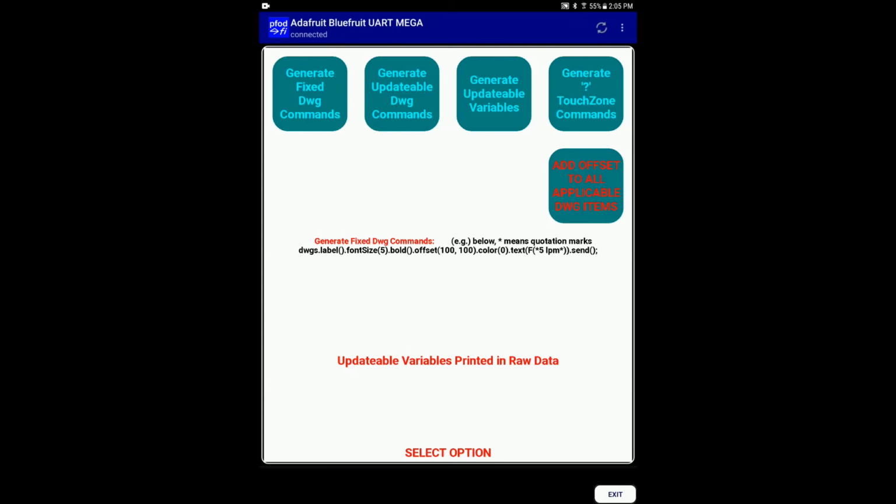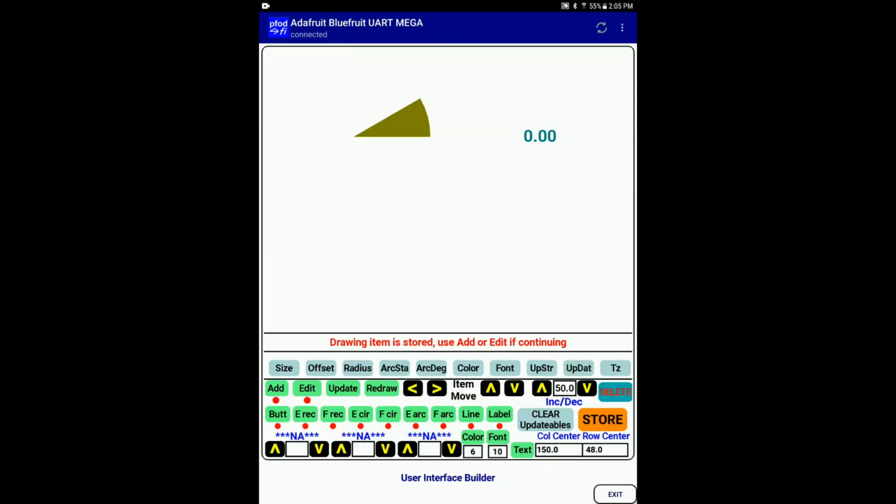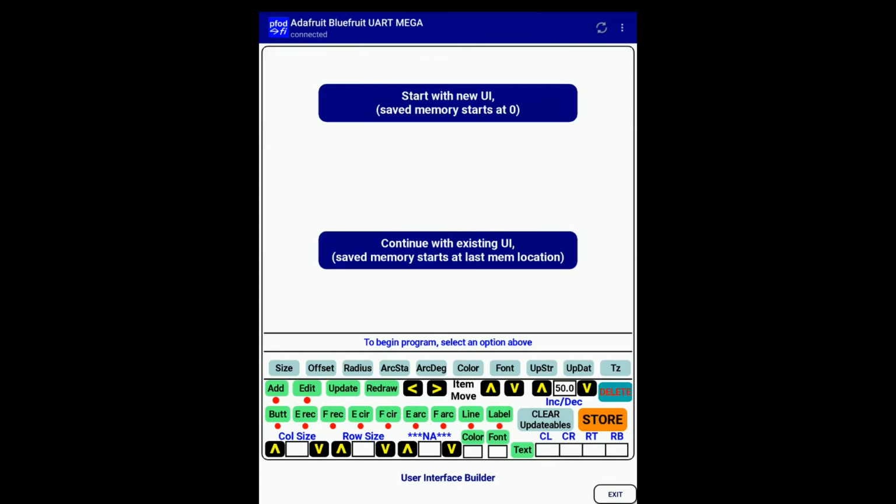And I guess the only other thing we've got to show is we'll go back to the user interface builder page. The only other thing we've got to show here, I guess, will be, from when we first started the program, continuing with existing UI. So let's go ahead and show that right now. I'll just pause the video and we'll get that up and running. Okay, so I paused the video there, and now I exited the program, restarted it again and got it set up so that we can show continuing with existing UI.